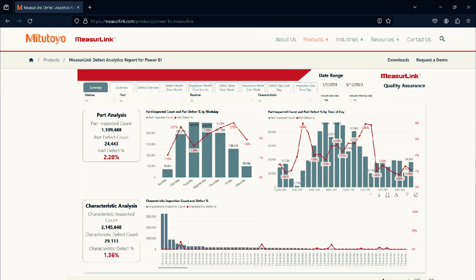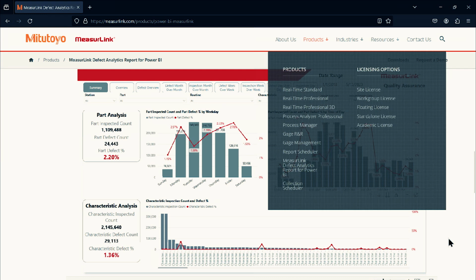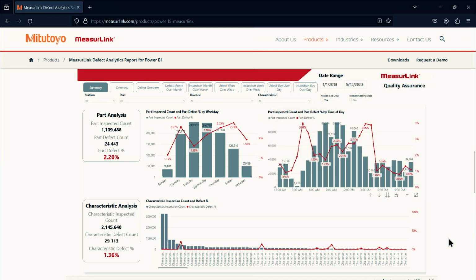We're going to take a look at the Defect Analytics Report for Power BI on the MeasurLink.com website so you can actually see for yourself if this will work for you. So navigate over to MeasurLink.com, go to Products, and scroll down over to the Defect Analytics Report for Power BI. This is going to be 9 pages of Defect Analytics Report. The main page is going to be the summary page.